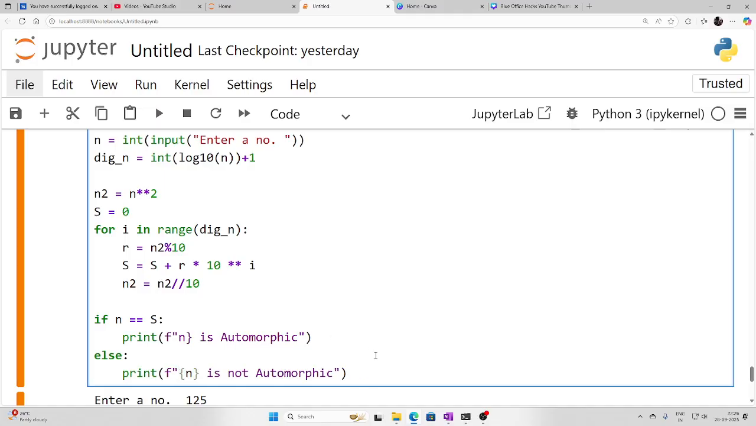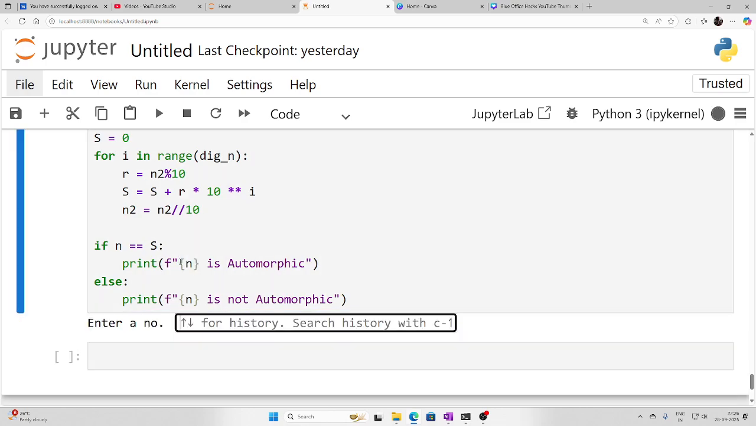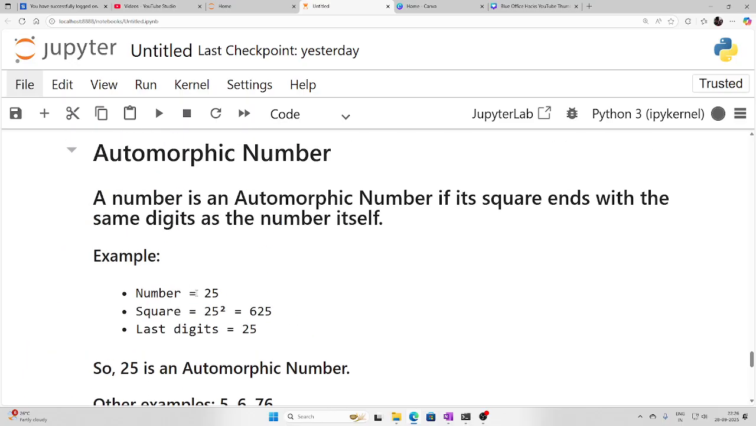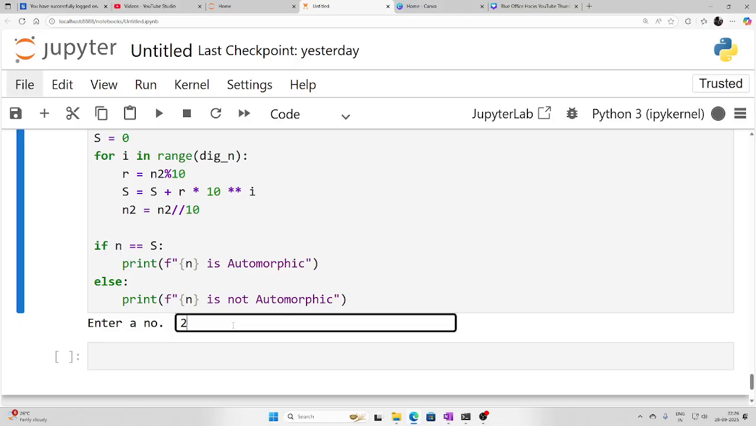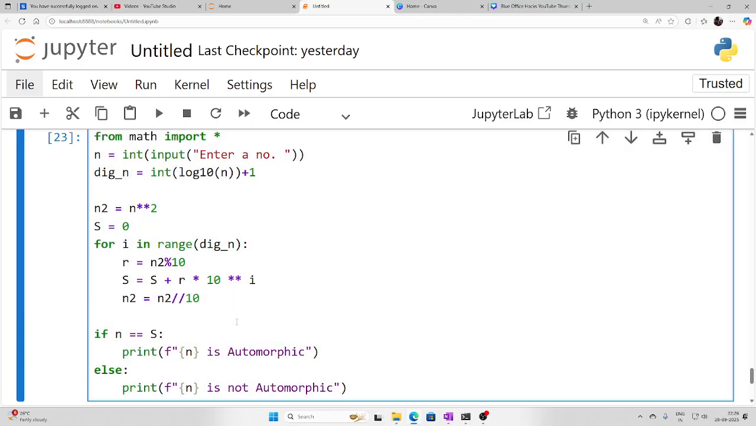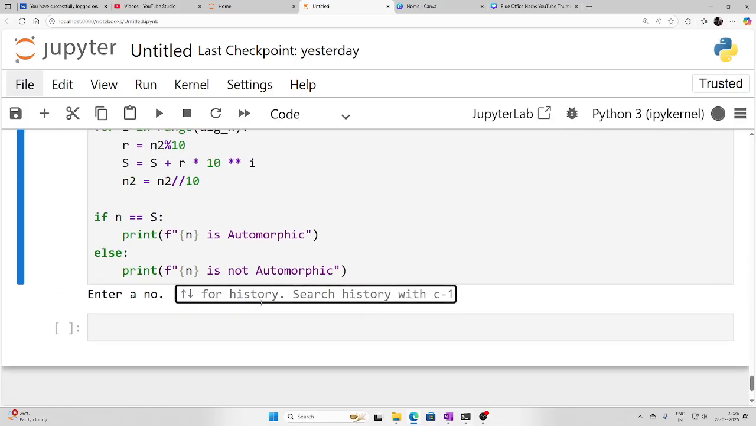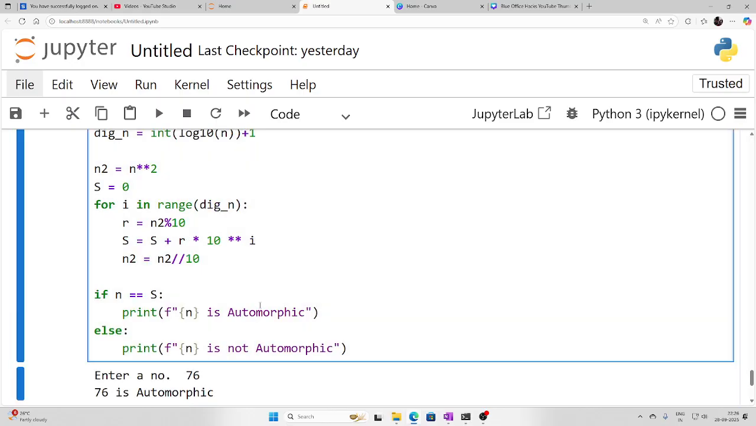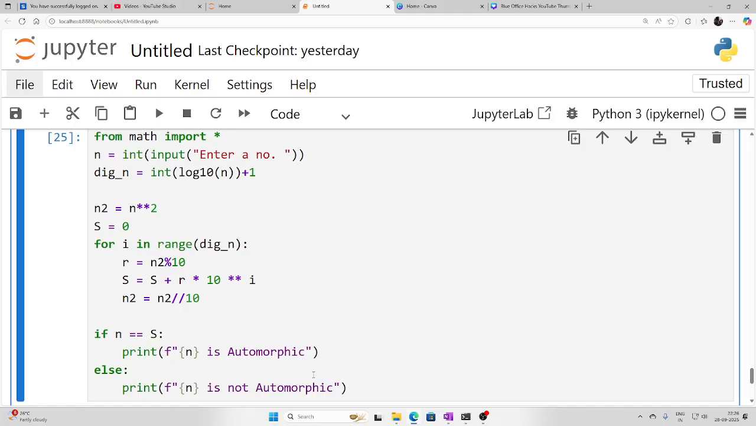So let us run it. Okay. Oh, acha. This is the mistake. Now, the first number which I know is automorphic is 25. So let us give 25 here. So yes, 25 is automorphic. Okay. So if I give, let's say, 76. So 76 is automorphic. Let's take another number. Let's take 7. So 7 is not automorphic. Okay. So in this way, this particular program works.